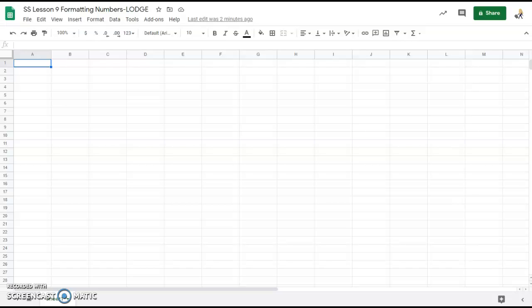Today we're going to work on Edutyping Lesson 9, Formatting Numbers, and again we're going to use Google Sheets for this. So first thing you're going to do is name your file and put it into the proper folder, and then you are going to use the default font and size of the spreadsheet, and we're going to type the information that is on figure 9.